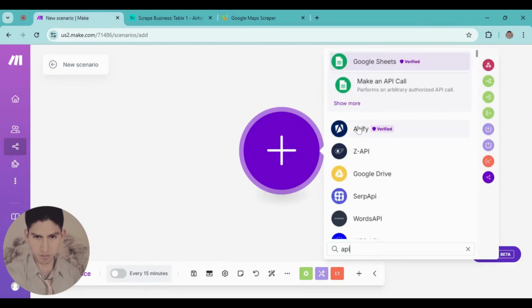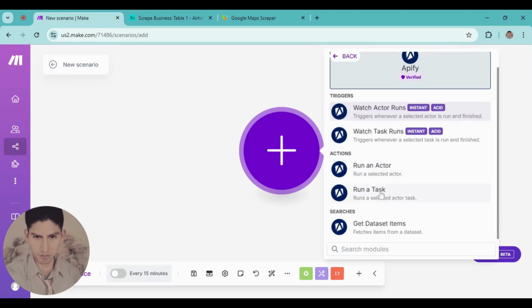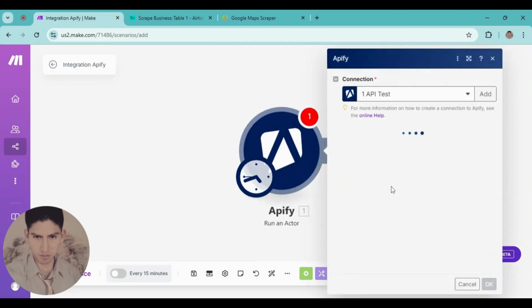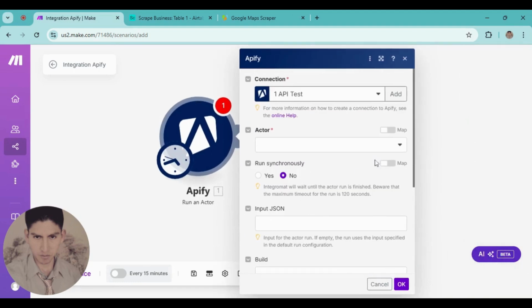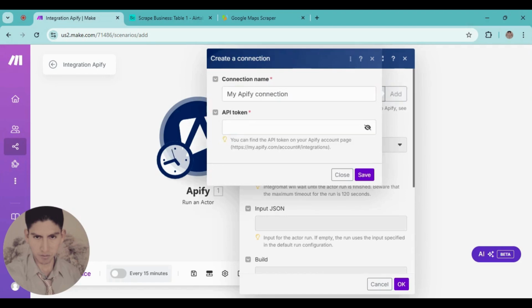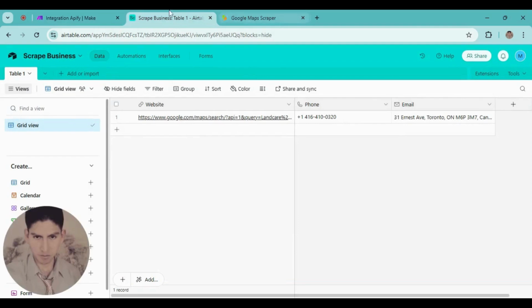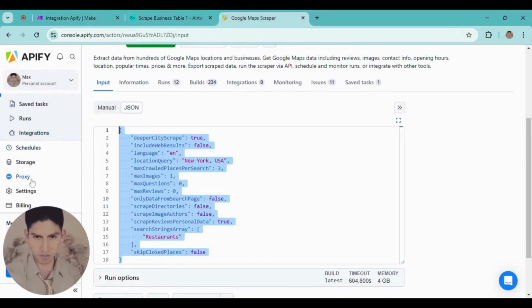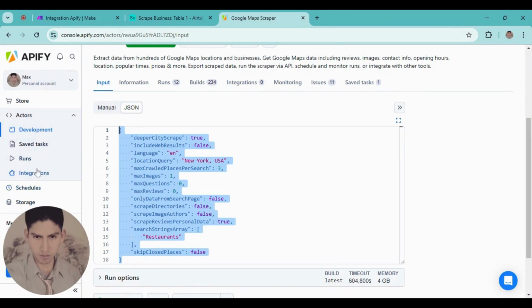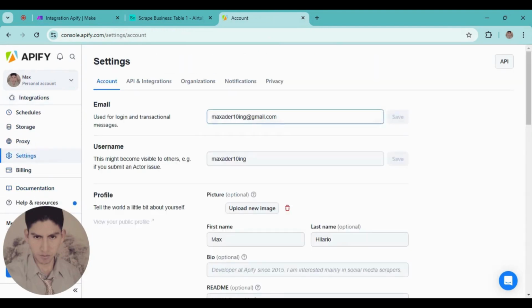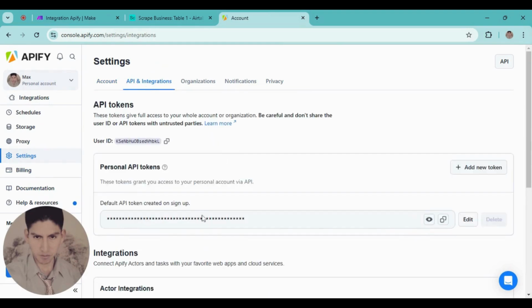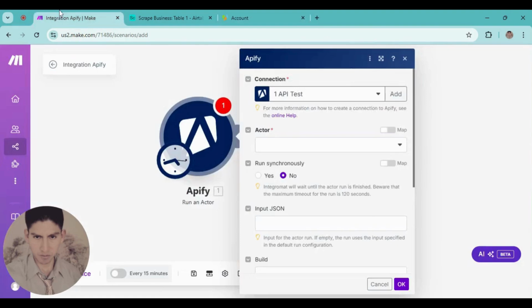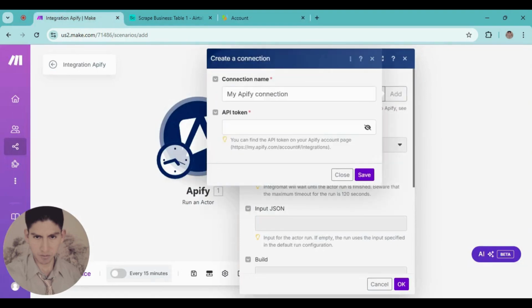Here we're gonna add the module Apify. We have Apify here. Choose this, and here we're gonna run an actor. Okay. You need to create your account in Apify, and you need the API token. For this, you go here, go to settings, and you can get your Apify token. Just copy this and go again to Make.com. Add it, paste and save, and that's all. It's so easy. You can make this connection.